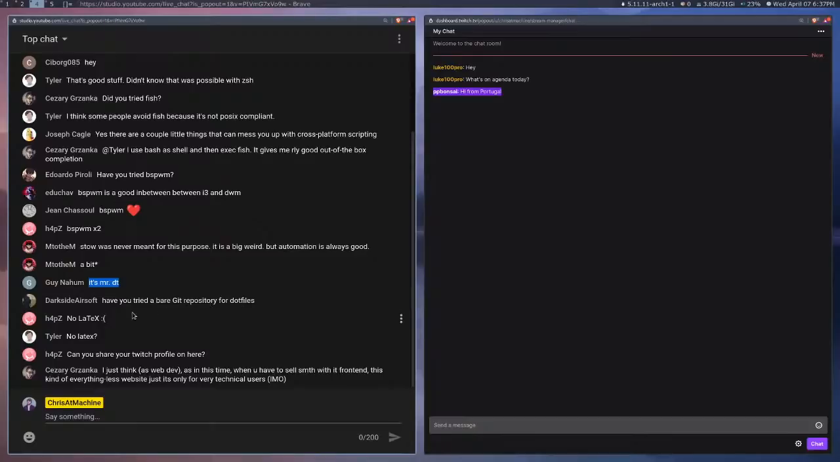Have you tried a Git bare repository for dotfiles? Nah, I like Stow. I'm happy with Stow. No LaTeX? What? What do you call it? What's it called? Gemini? Oh, well.